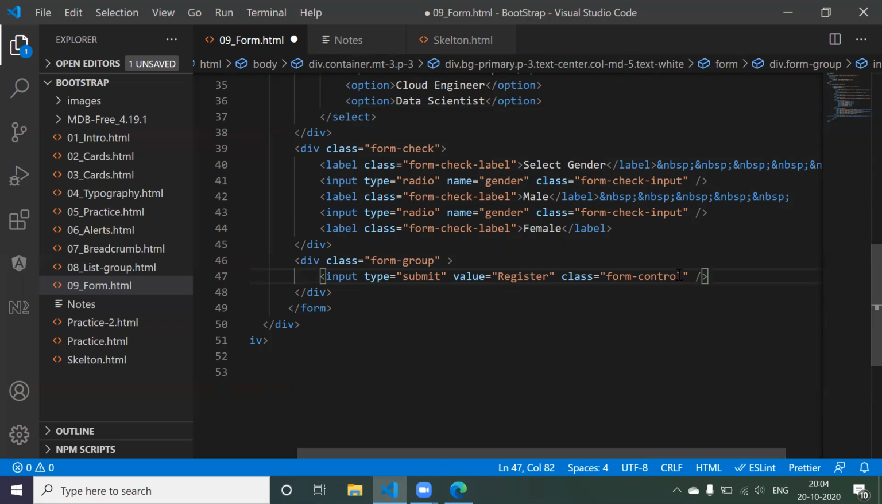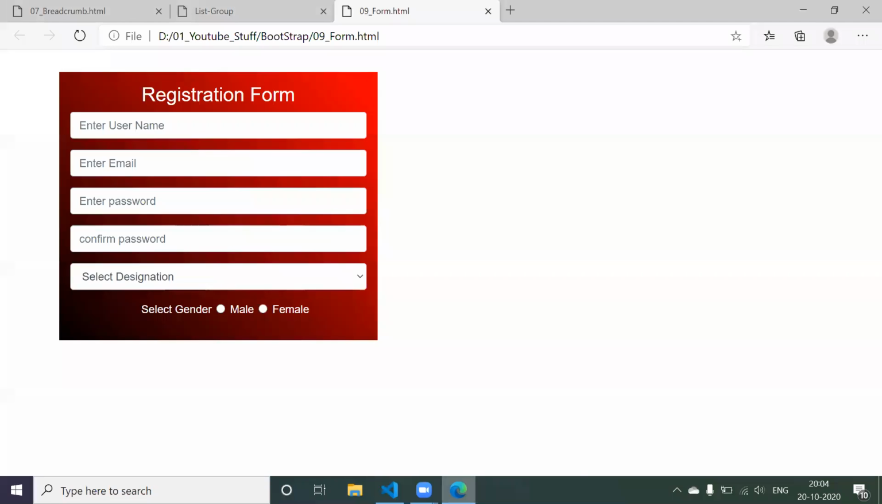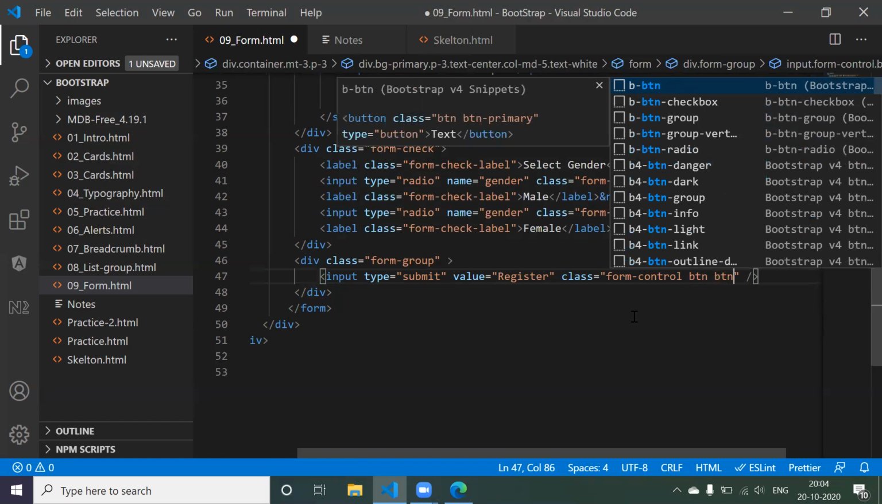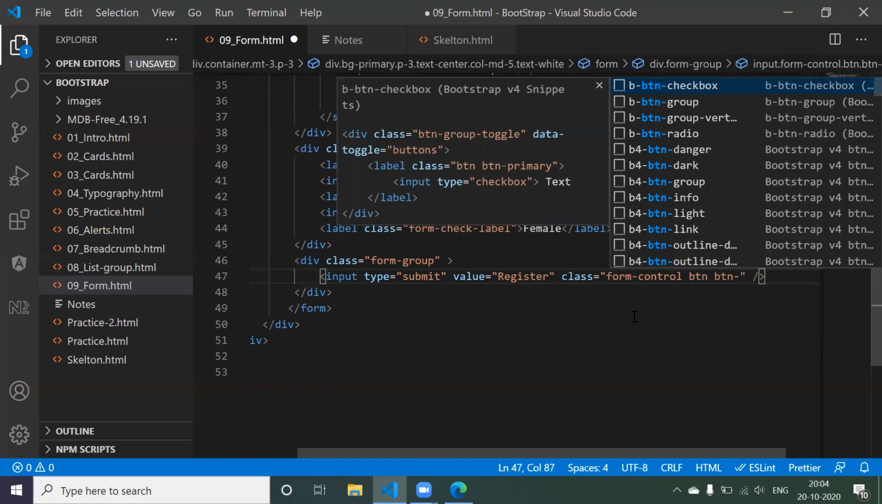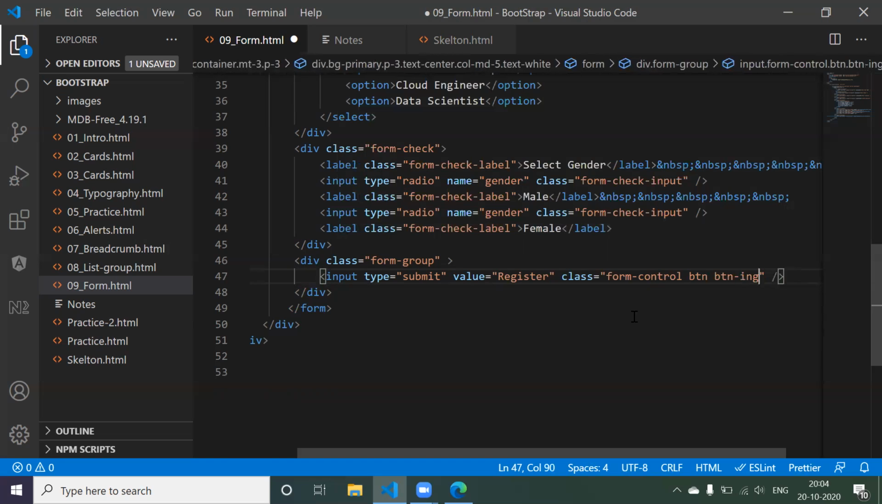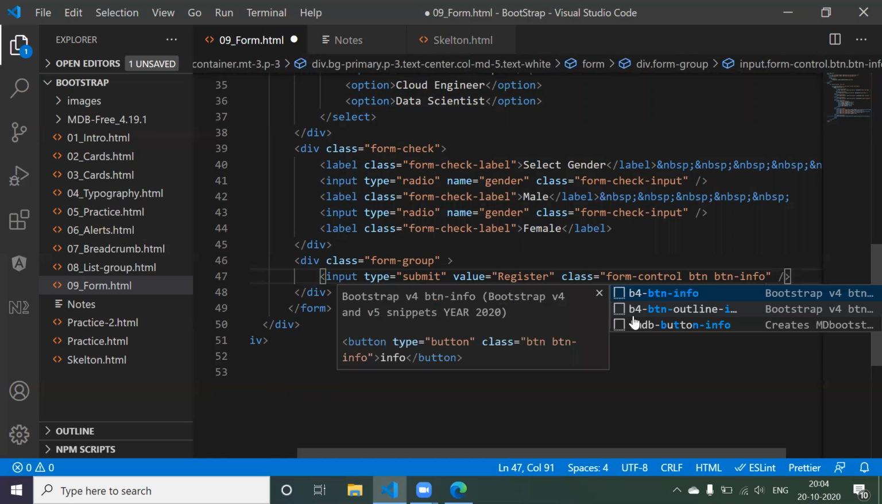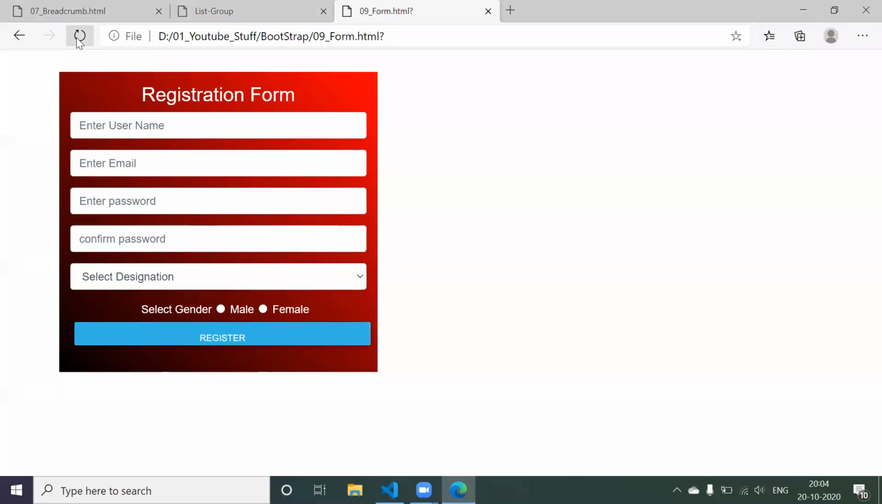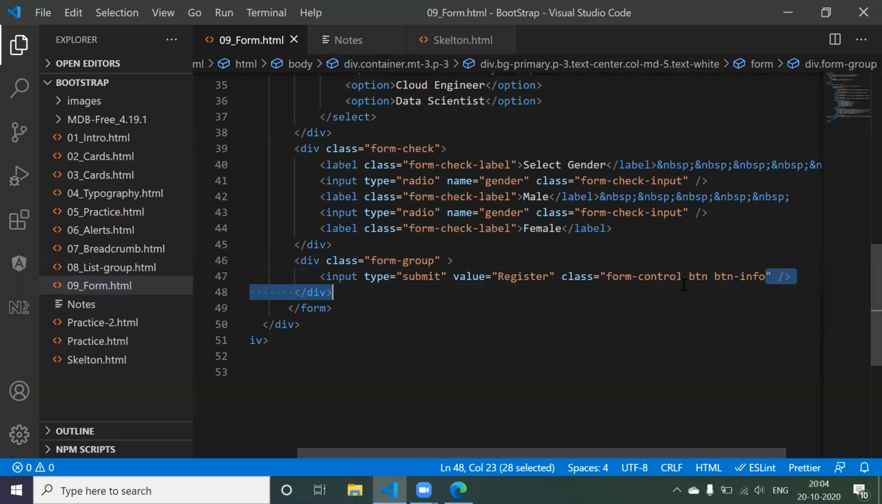Now if you want to use Bootstrap buttons, let's see how it is going to look first. Now we got the registration button, right? Now if you want to make it a little bit Bootstrap, btn something like info. Now save it. Now we got something like this. So let me remove these things.